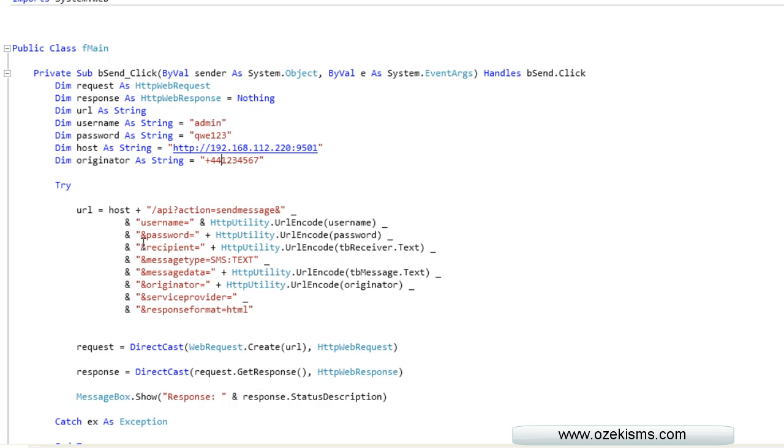In the next section, you can see what the URL will contain. It will contain the data of the host and your username, your password, the phone number of the recipient, the data of your message, it will be a text. This shows that the SMS will be a text message. The originator's phone number. If you have more than one connection added in your SMS gateway, you can set in this row which service provider you wish to send the message through. And the last row you can set the format of the response.